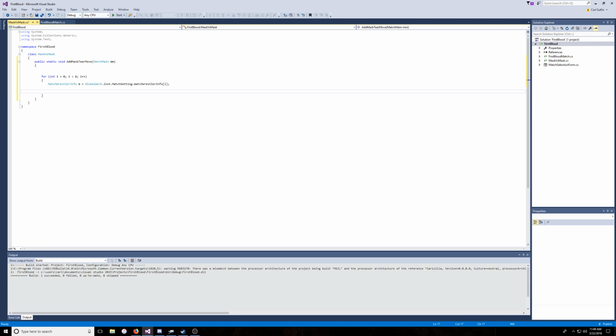And so what we're going to want to do here is, the match wrestler info in match settings is going to contain 8 entries no matter what. But some of the entries will be unused. So we need to check and make sure that the entry is valid before we go ahead and do anything with it. And to do that, you need to check for 2 things.